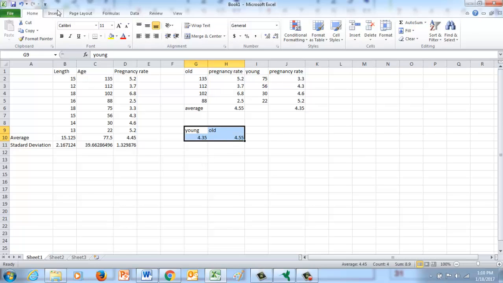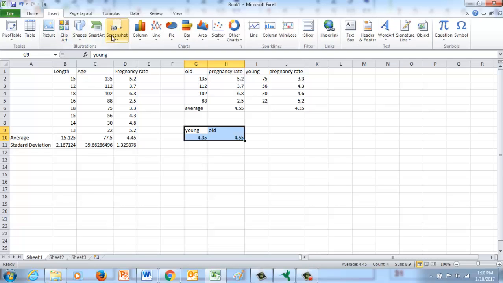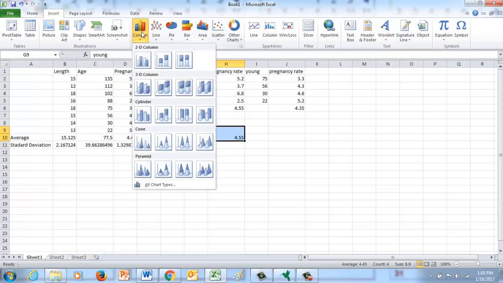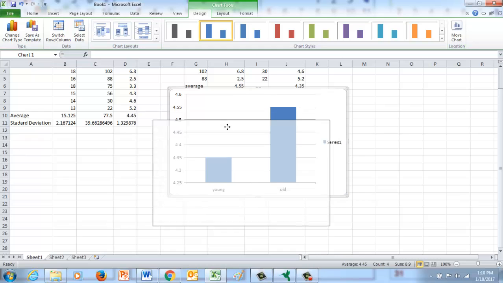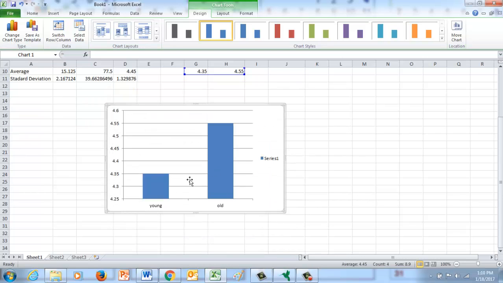Then all I have to do is select these, go to insert, and insert a column. Boom. And I just want a 2D column. I want it to just look simple like this. And there it is. Gave me the graph that I want. Now this isn't enough, right? Well, I guess this is enough. So we have young. I've got the average of each.